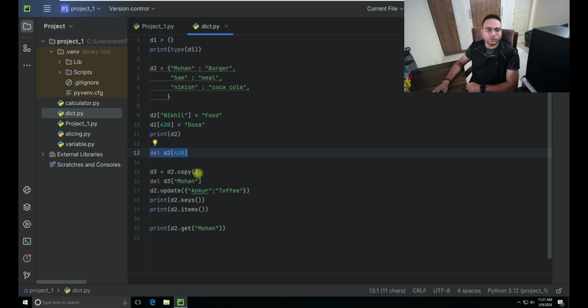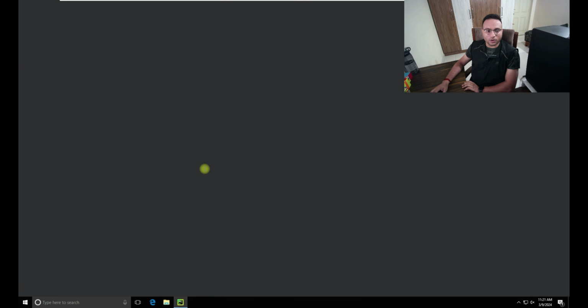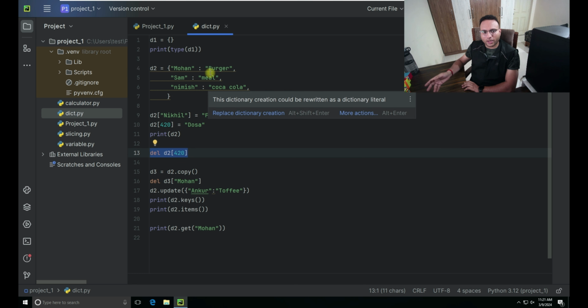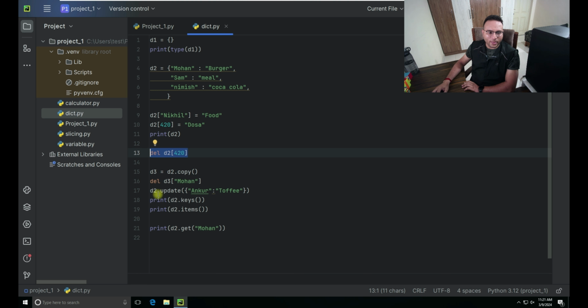If I want to go further, I can copy the whole dictionary into another dictionary, which we call D3. Then in D3, if I try to delete Mohan, which we have put here as a key, we can do it, and the belonging value also gets deleted. If I want to update a new entry in the name of Ankur, I can do that also. At the time of the update, it comes at the end. Now if I want to print only the keys, we can do that.